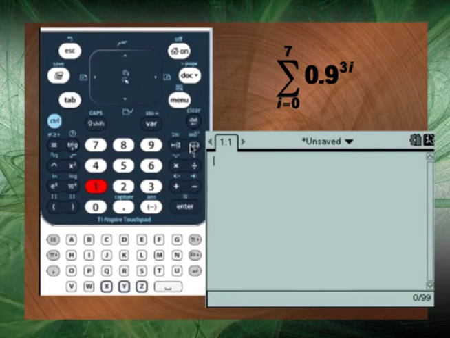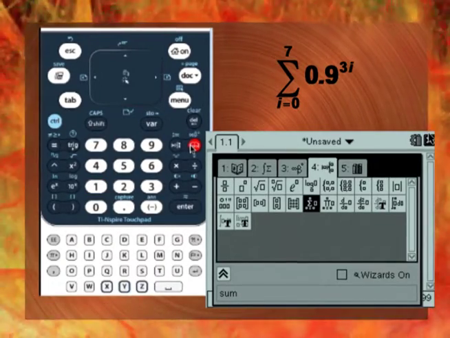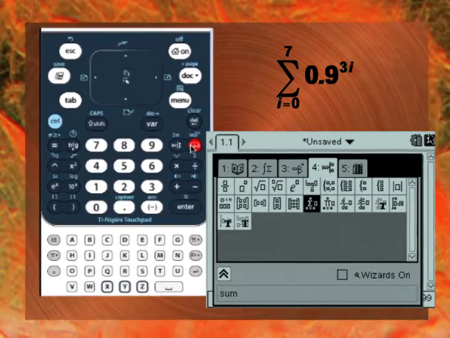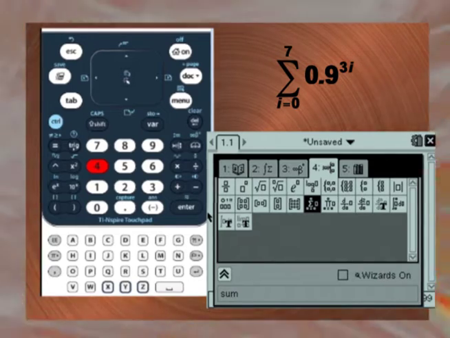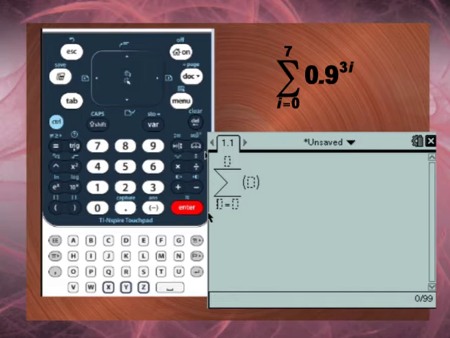Press the Catalog button, which looks like an open book. Press 4 to bring up the tab that includes the summation symbols. Use the navigation arrows to isolate this summation symbol. Press Enter.